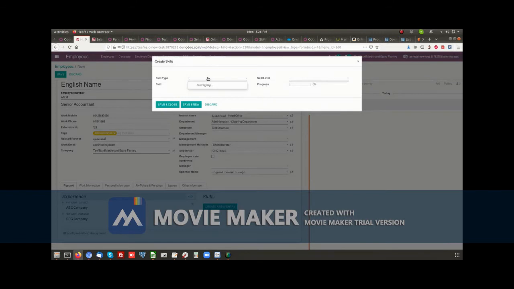Skills type you can create here, like Microsoft Excel, Communication. Create, write and create. This is one time. It will appear automatically for the second time. Skills, very good. Skills level, Advanced, and save and close or save and new.